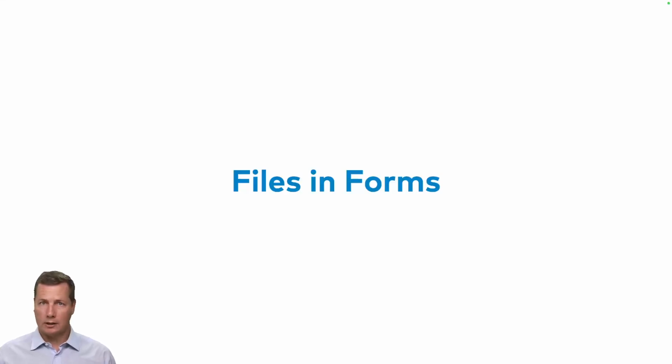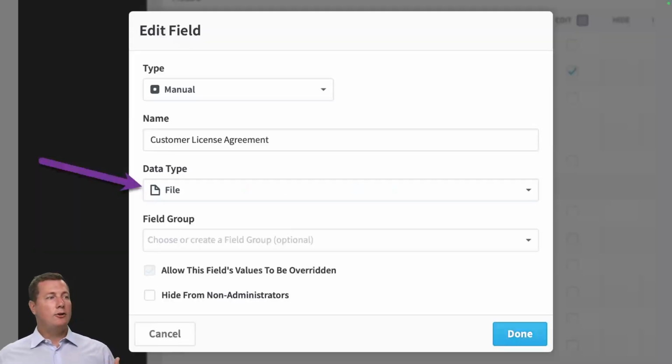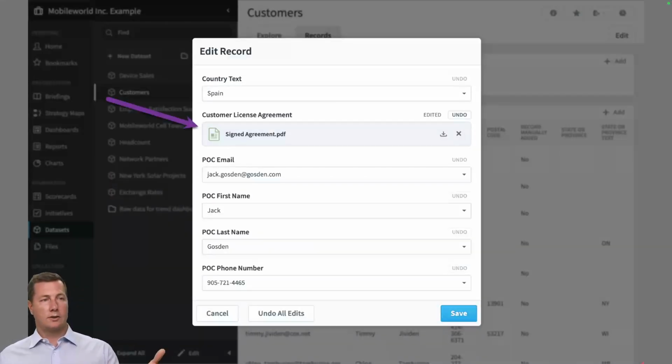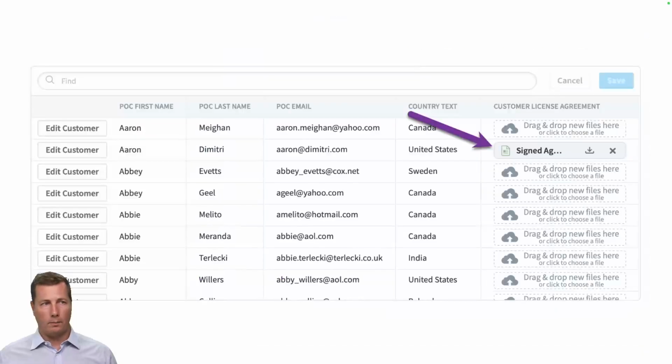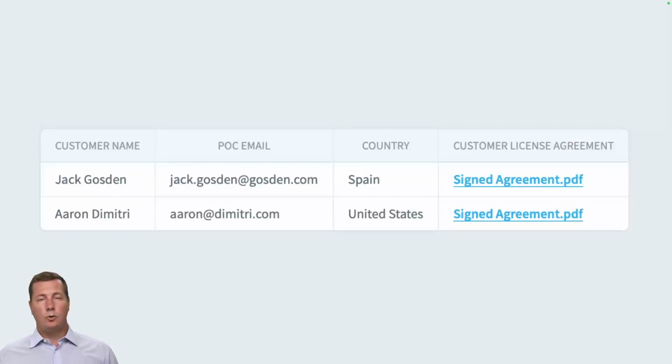Files and forms, we talked about this at the very beginning. There's a new data type in datasets, and its type is file. This is what it looks like when you upload a file directly in the dataset section. This is what it looks like when you have an upload field directly within a form. These files can also be displayed as a column in the record list widget. And when you write a report, if you have a file there, you can click on the link within your report to download the file.